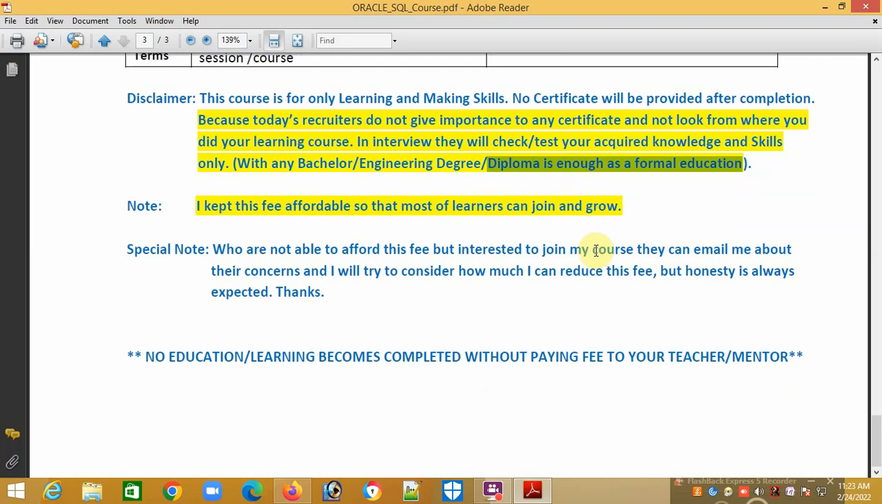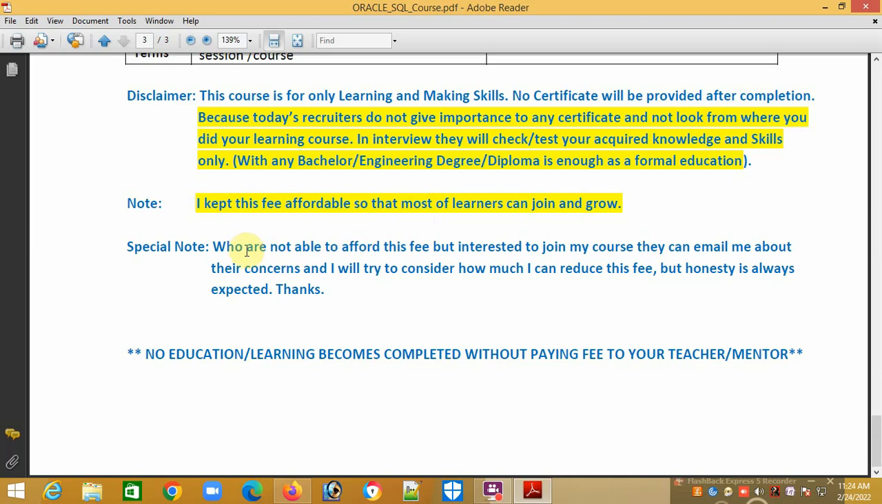Okay, so I keep this fee affordable so that most learners can join and grow their skills and career. Okay, and this is a special note: those who are not able to afford this fee but are interested to join my course can email me about their concerns, and I'll try to consider how much I can reduce this fee, but honesty is always expected. Whatever concern you discuss, that should be true.